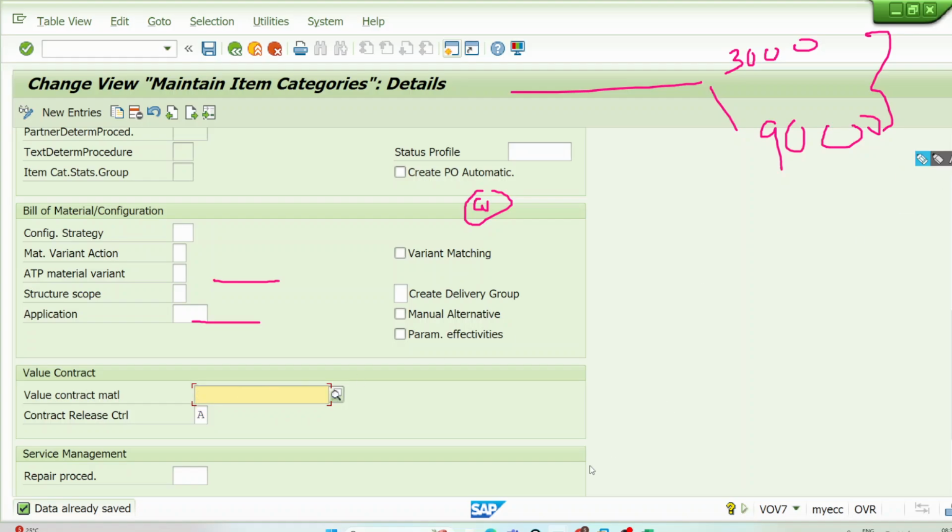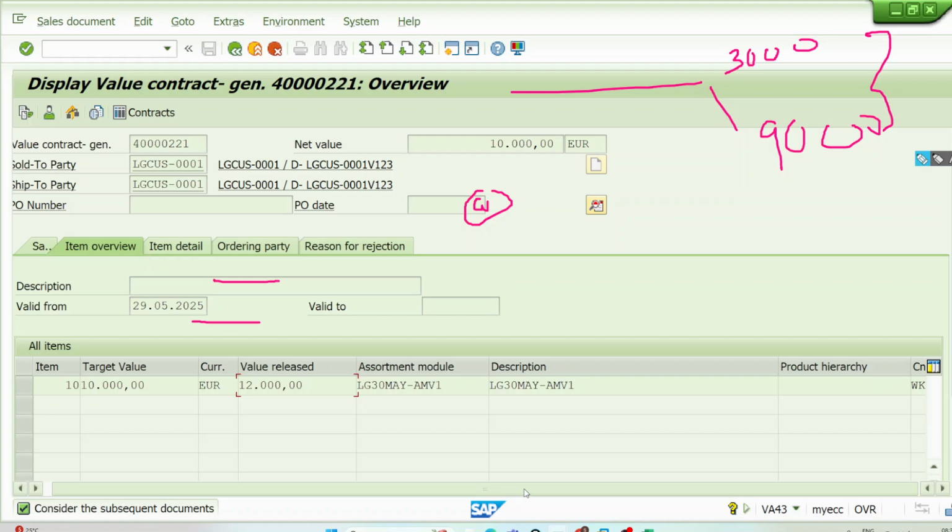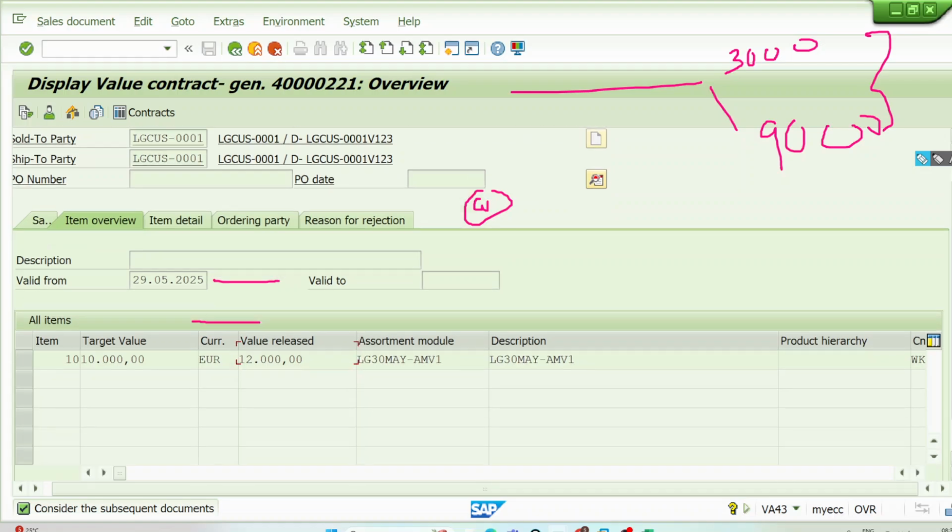Now if you remember, while creating this value contract, we had to give a dummy material.